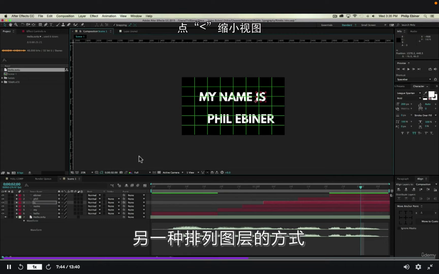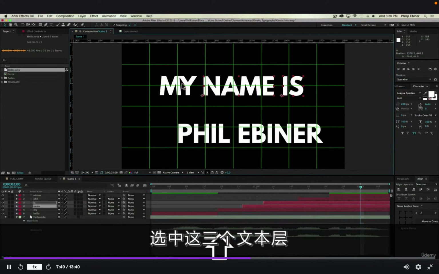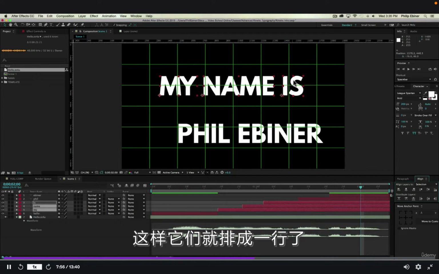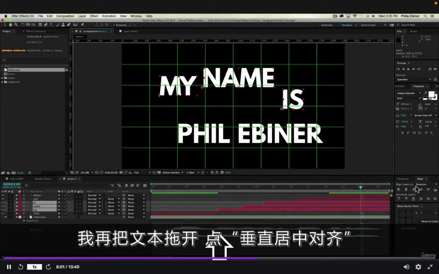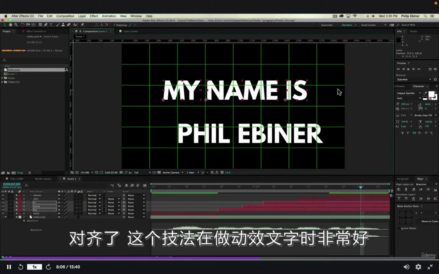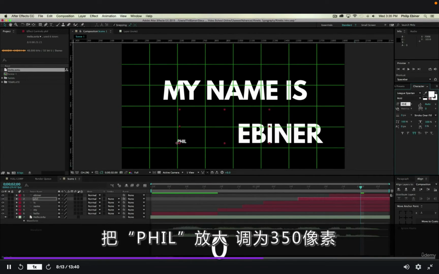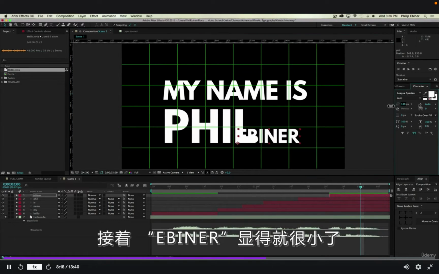Another thing you can use to align different layers is if I select these 3 text layers and I use my Align panel right here and say Align, it will make it all aligned. So see, if I put this like so it's not aligned, and then say Aligned, it will align it. So that's a good trick to use if you're doing kinetic typography. So then I'm going to make Phil a lot bigger. So let's say like 350. And then Ebner was a lot smaller.